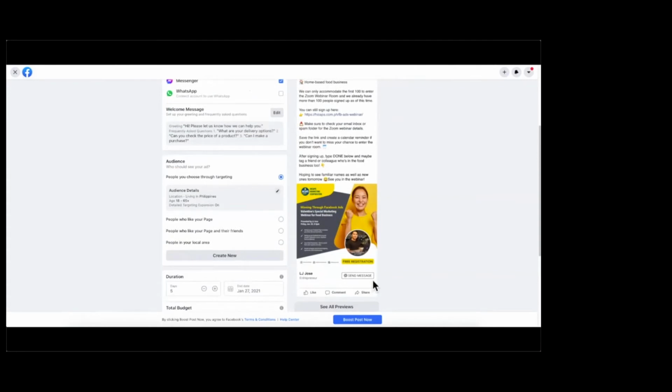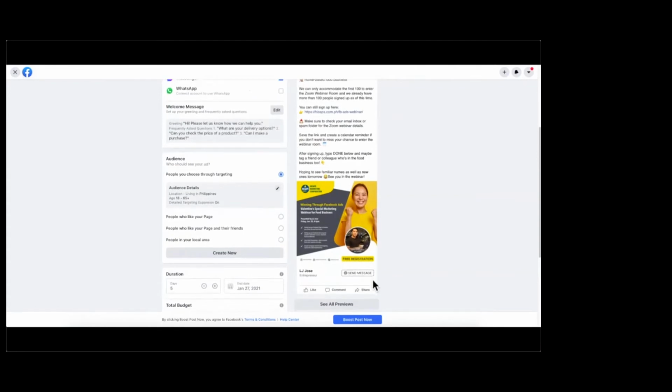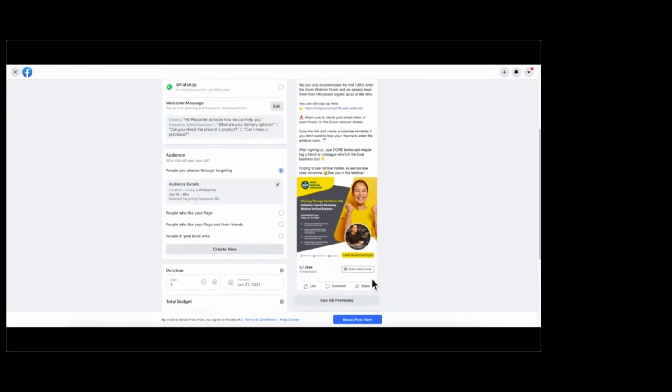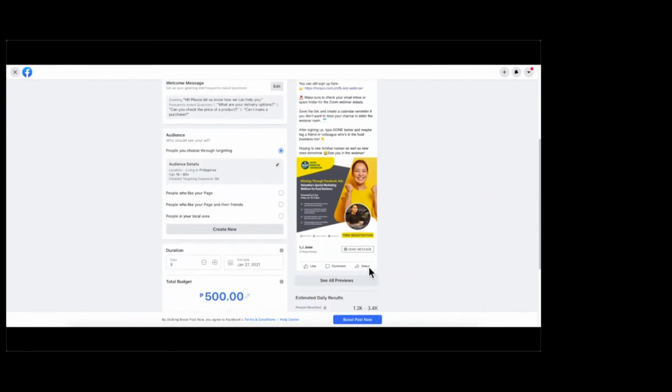Now for the audience, okay? If you are boosting posts, you do have limited audience targeting capabilities. So some of that include the defaults. These are the defaults when you are boosting a post. So people who like your page. Say for example, you would have 1,000 people who like your page, then they would be targeted with your ad. They would see the ad. People who like your page and their friends. So that also expands your audience reach, right?